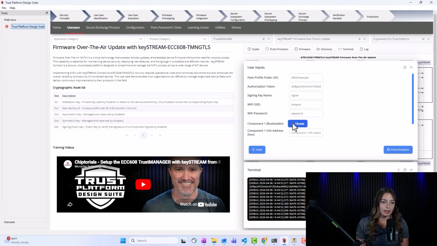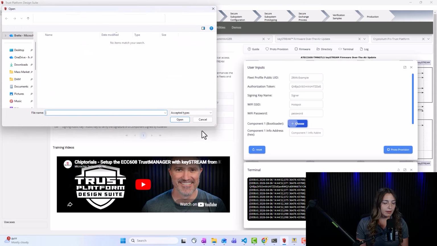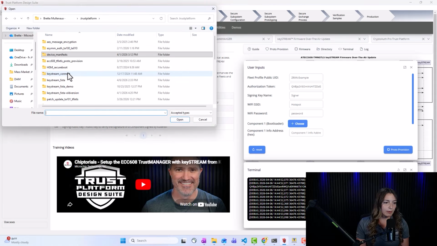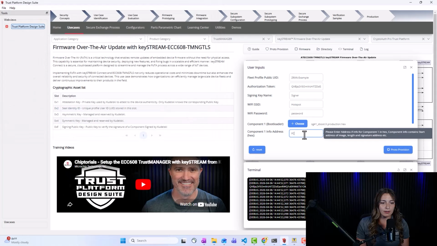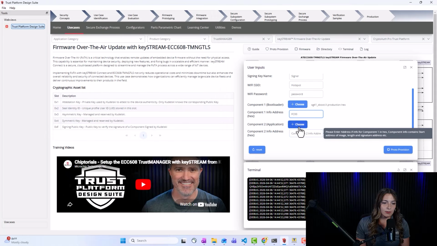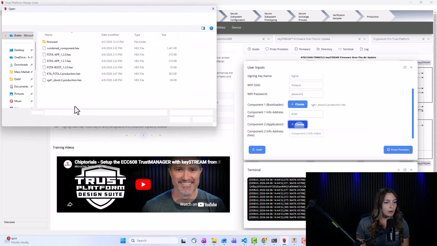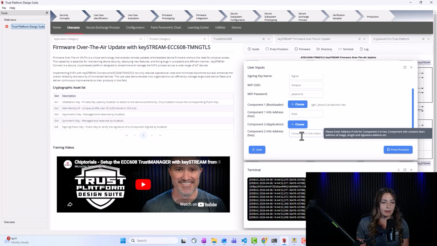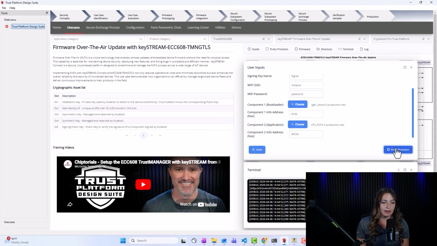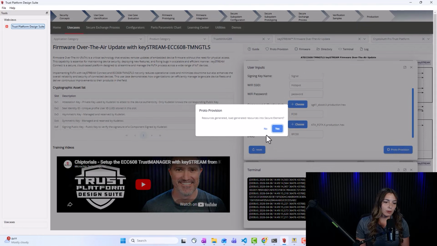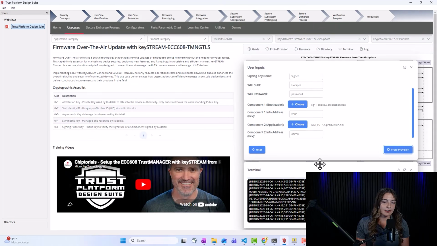Once that is complete, we can add the component 1 bootloader firmware, which is under .trust platform under keySTREAM_FOTA, and select the SG41 SBoot firmware package. The address will be FC00. For component 2, the application firmware, select KTA_FOTA, and the address is 6FC00. This time we'll click Proto Provision and click Yes on the pop-up to program the resources to our development kit and the secure IC on the development kit.